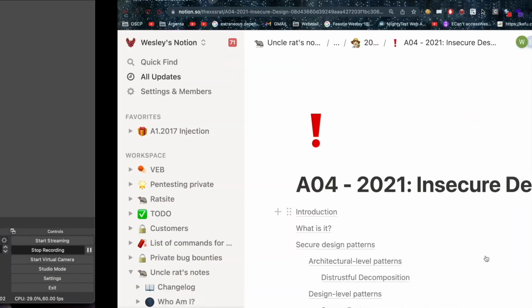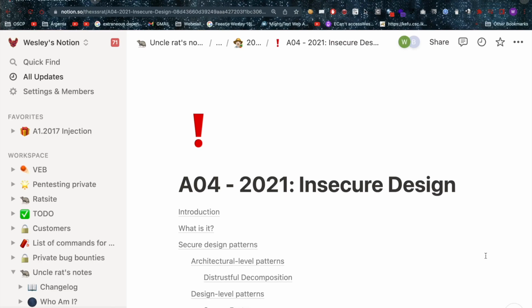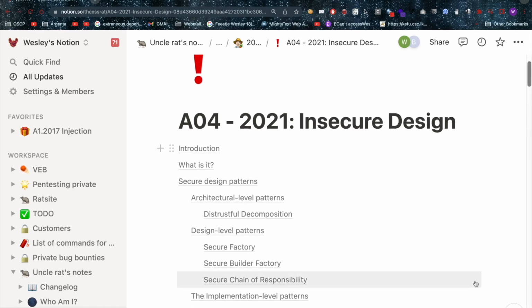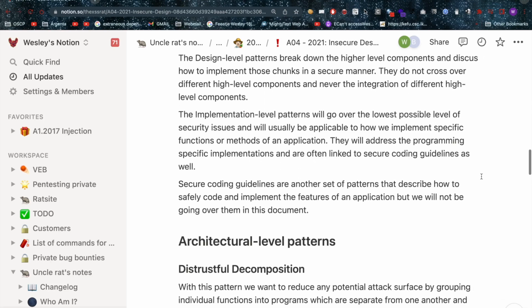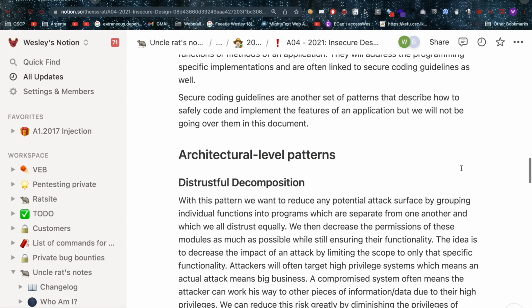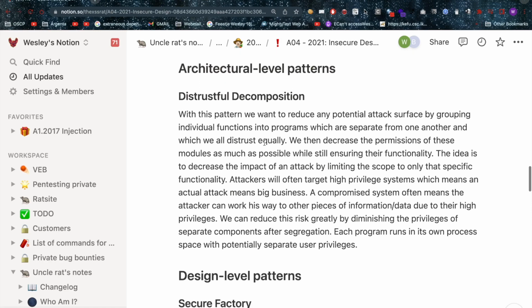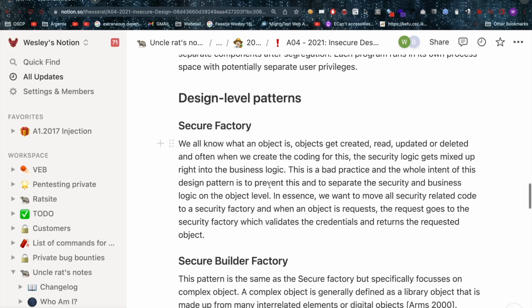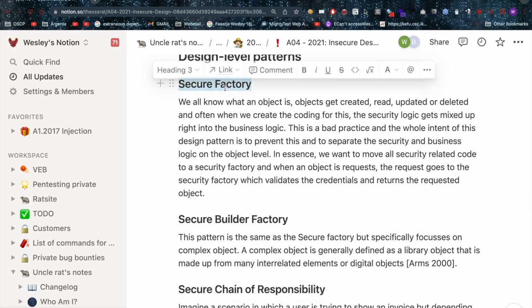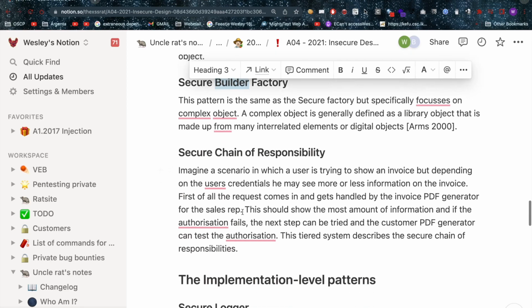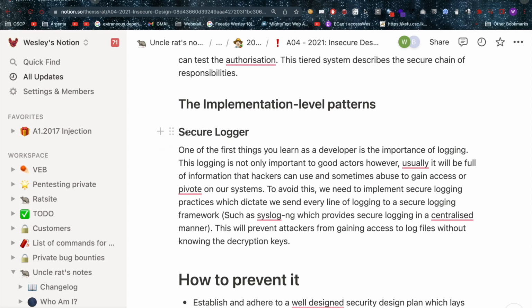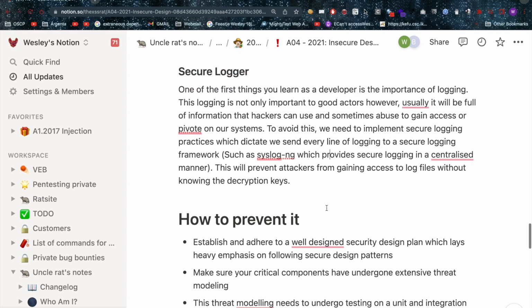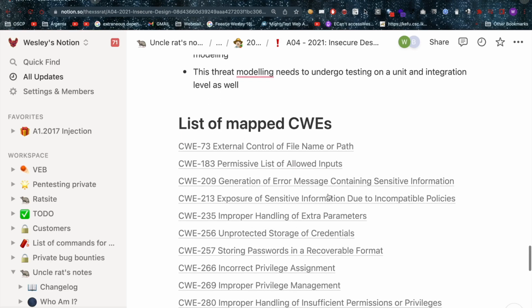Now, insecure design. If the previous topic didn't have a lot of mystery surrounding it, this one definitely does, because there's so much that can be counted as insecure design. Of course, there are security design patterns as well. These can be on the architectural level, like the distrustful composition. These can be design level patterns like secure factory, secure builder factory, and secure chain of responsibilities. We can also have implementation level patterns like secure loggers, for example. And this is something that has to be monitored very closely.